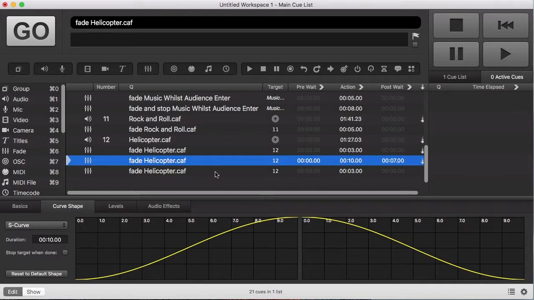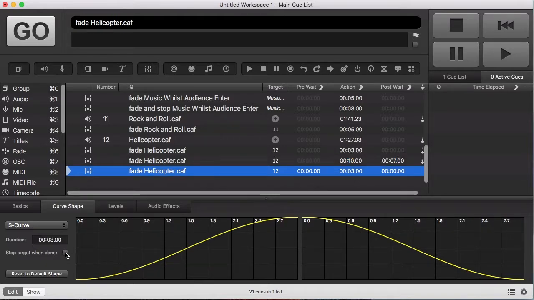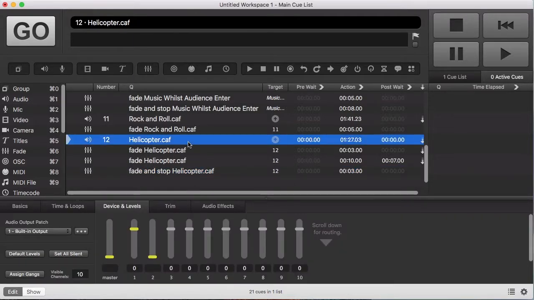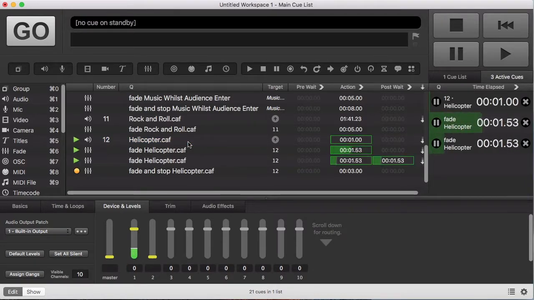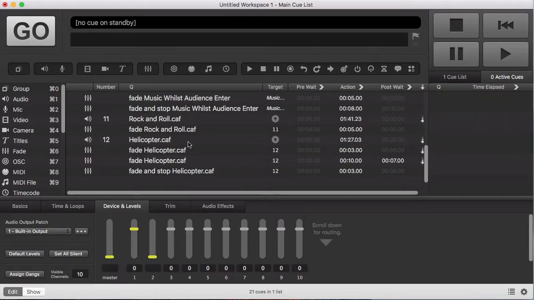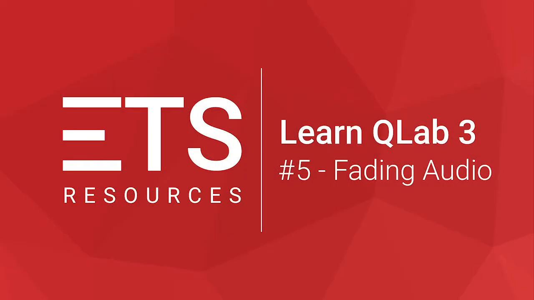Finally, on the fade out, let's just make sure we've ticked the stop target when done button, so that the helicopter sound effect will stop. Now if we go back to the top and play, hopefully it will sound right. Great, that achieved exactly what we were hoping.